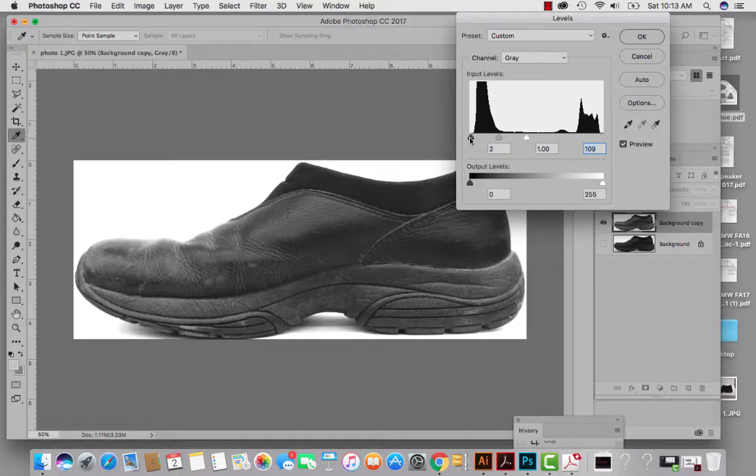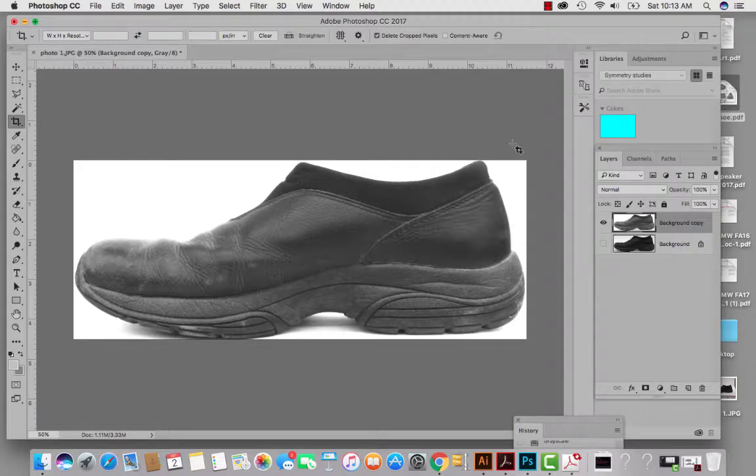This will bump up the blacks. This is the midtones. So as we change this, it makes the midtones lighter or darker. I'm going to leave this like this, so it's a little bit lighter and it's easier to see.